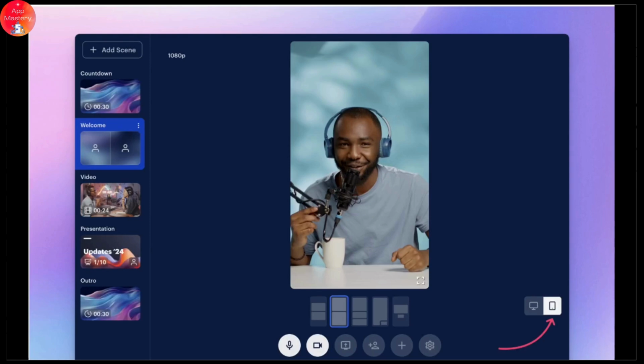Then if you use Restream Studio, select Portrait Orientation. If you use third-party streaming software, adjust your settings to a 9:16 ratio. Then simply toggle on your YouTube channel and start streaming.